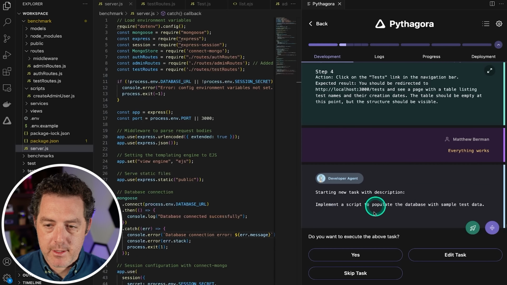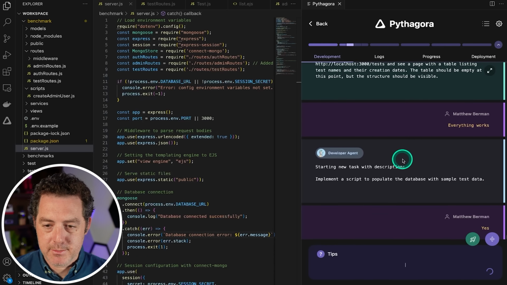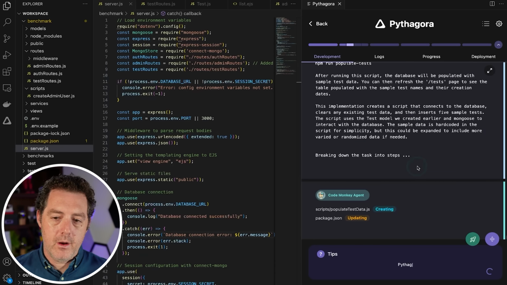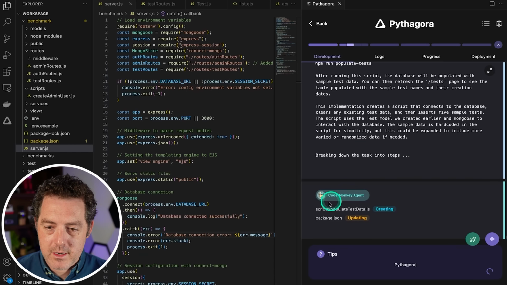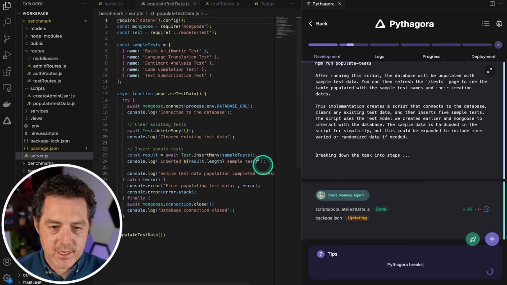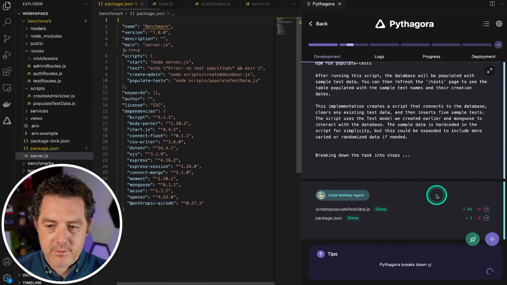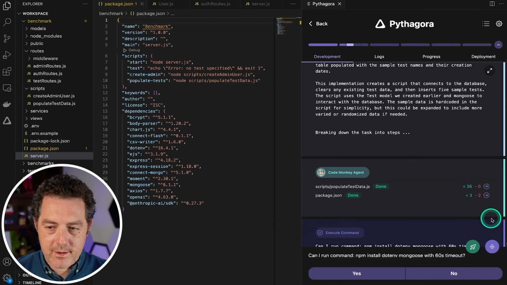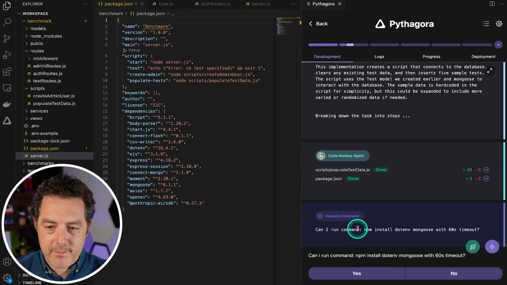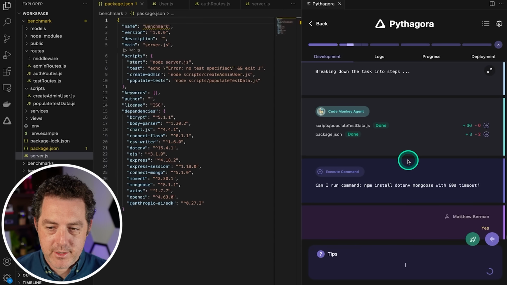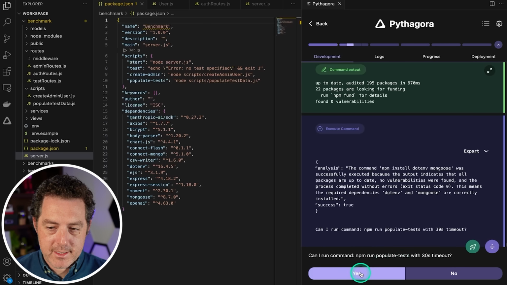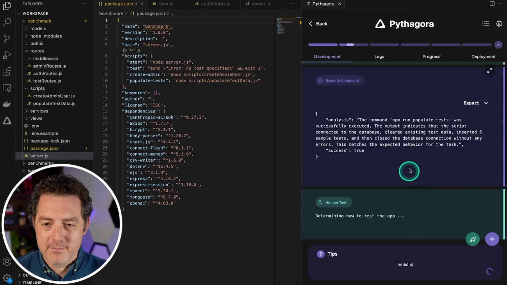Implement a script to populate the database with sample test data. Yes, please. Okay, there it goes. All right, CodeMonkey, get to work. Populate test data.js. There it is, pops right open. And package.json reviewing. So we could see again all the diff right here. Can I run the command npm install .env mongoose with 60-second timeout? Yes, you can. Can I run the command populate tests? Yes. All right, now back to testing.